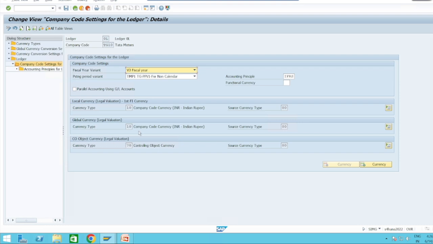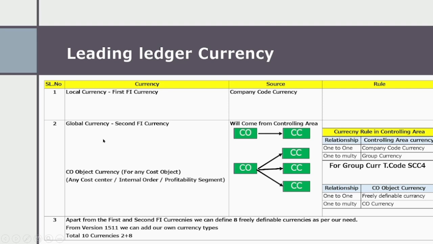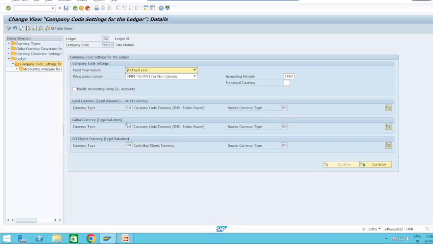Global currency, second FI currency 10 was added. What is the rule here? One-to-one company code currency will be your controlling area currency, and CO object currency one-to-one freely definable currency, that is 70. So here, one-to-one company code currency, that's why company code currency 10 was added as our second FI currency, and CO object currency 70 was added.